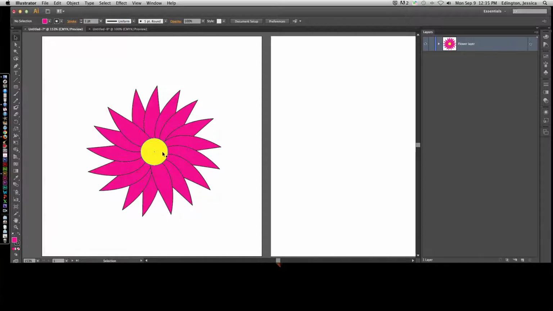So in order to put things on new layers, I'm going to create a new layer, and this one I'm going to call center. What the heck is that? I don't know what it is. Okay, and these are pink petals, and I did not spell that right. I'm really messing up this tutorial video.